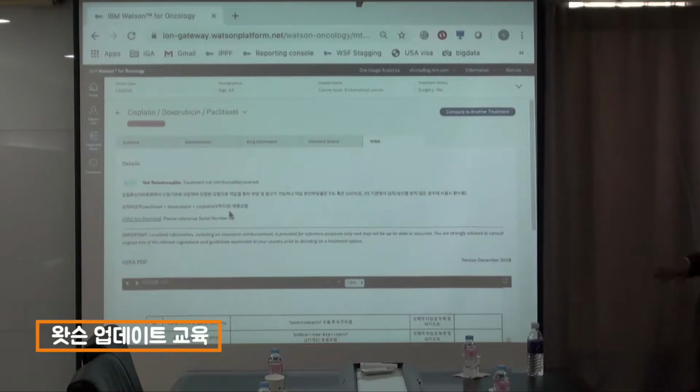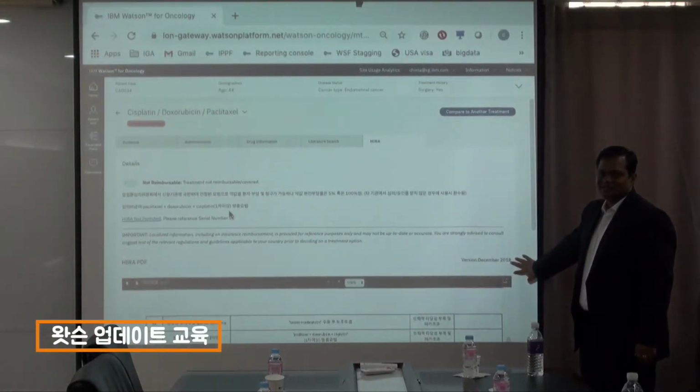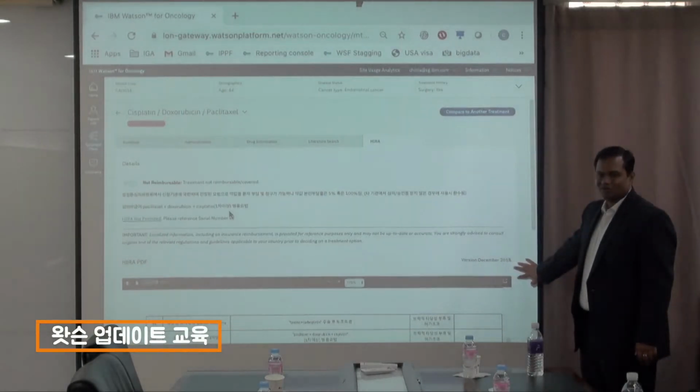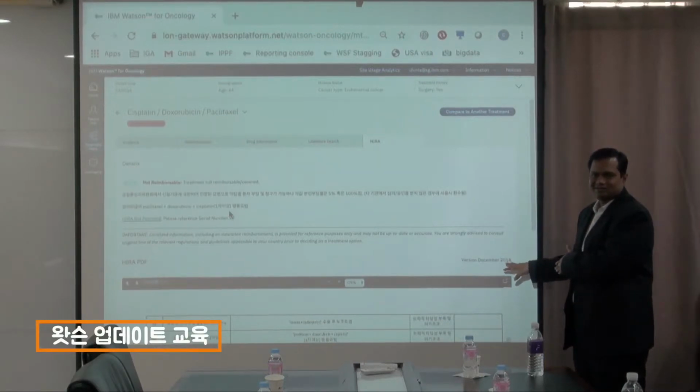Okay, and this is not done in the US. This is done by doctors from GSAM Medical Center and their reimbursement office. So it is local Korean work which is going in.